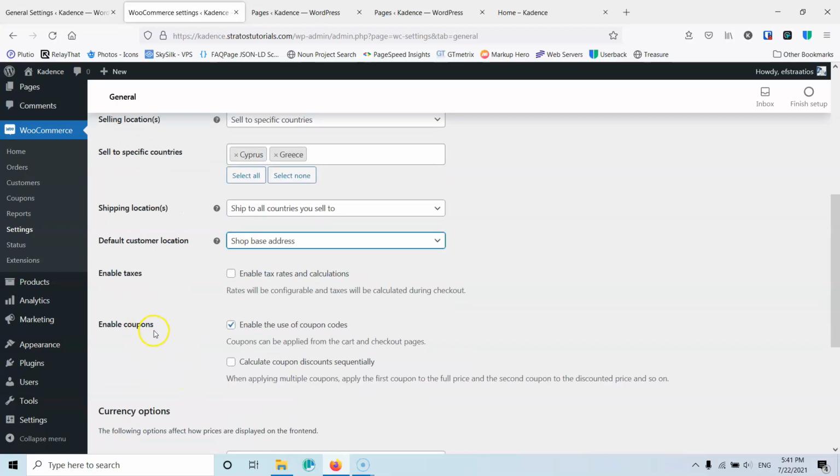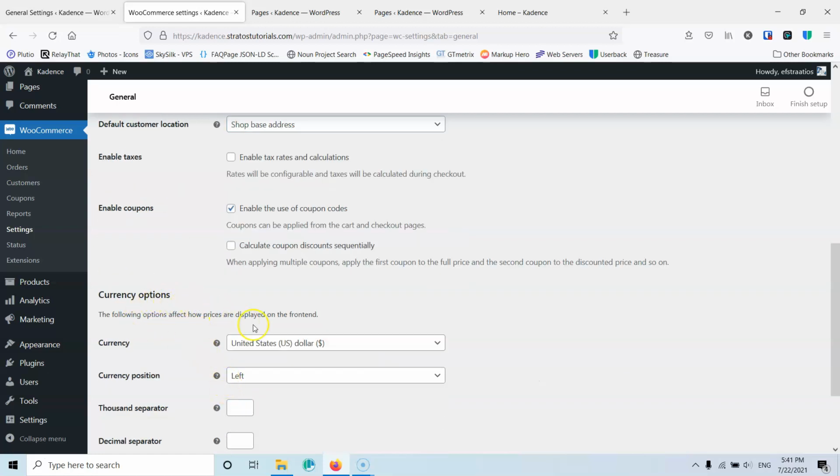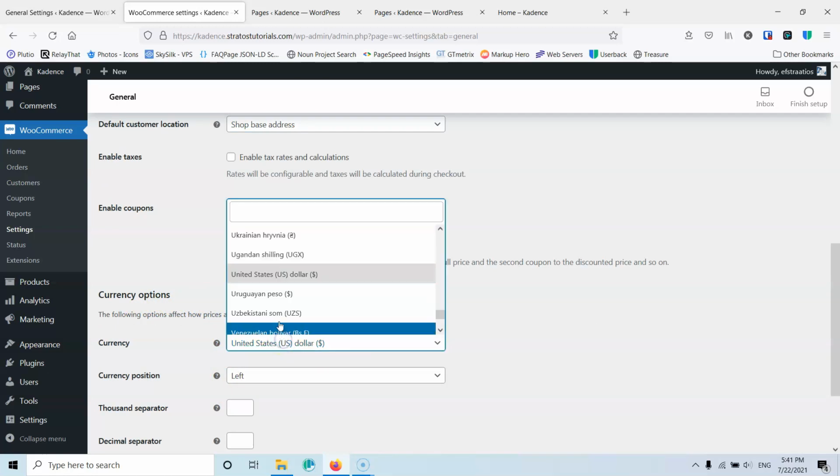Then we have the enable coupons. Coupons are marketing solutions, so if you hover over to marketing, you will see coupons, and here is how you're going to add your coupons. And you can enable those coupon codes, and you can calculate coupon discounts sequentially, which means that your customer can set two coupon codes, and those will be added inside one product or inside one cart, inside one order. Then we have the currency options. Let's change the currency to euro.